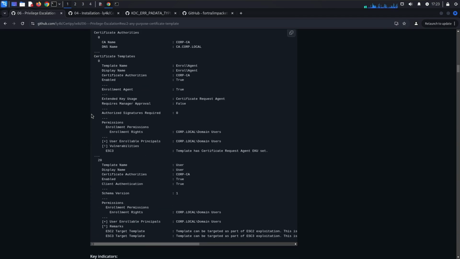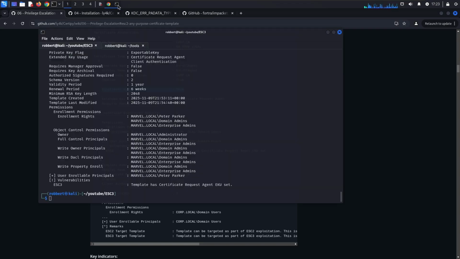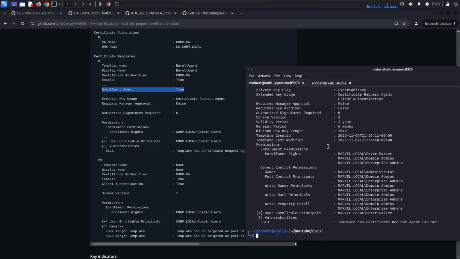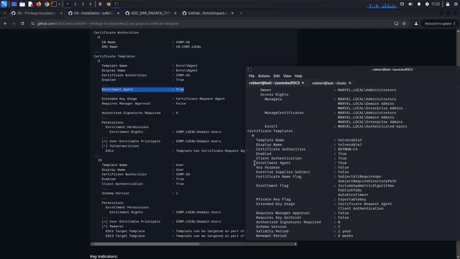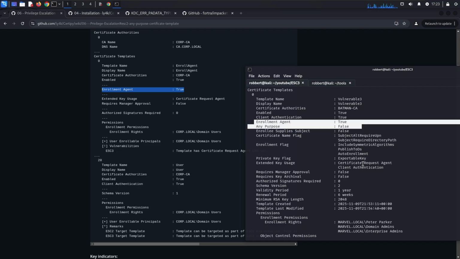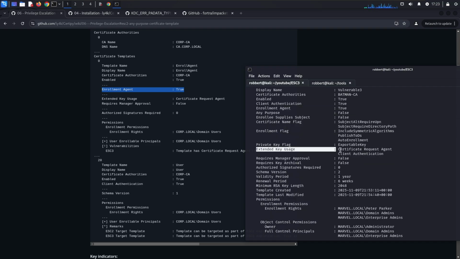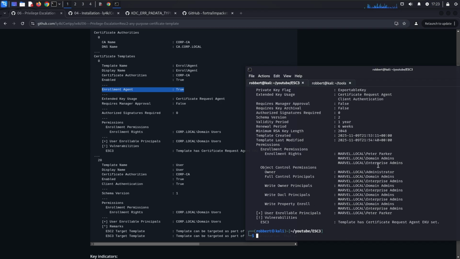So we go back to the expected output. We should see that the template has to be enabled, of course. Enrollment agent needs to be set to true, which it is if we scroll up, and extended key usage needs to have certificate request agent, and we have that as well. The third and last check is that our user needs to be able to enroll, which our user does.